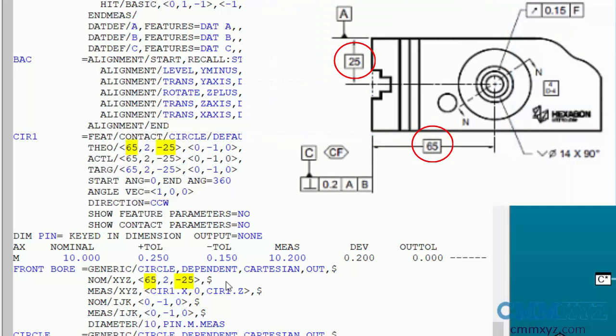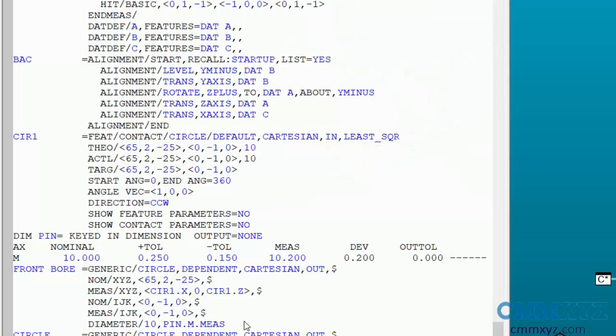So when we report the measured Y and Z, what we're doing is drawing on the measured circle values and plugging them in to this generic feature. So you can see the code there. The name of the feature, circle one, dot x is the extension. So the dot x is the measured x, and then zero for y because we're not really concerned with that. Measured z, circle one, dot z. And for diameter, I just typed in the nominal is 10 for that hole. And now we're using the actual keyed in dimension for the measured. So the code is pin.m is the axis and dot measured is the result.